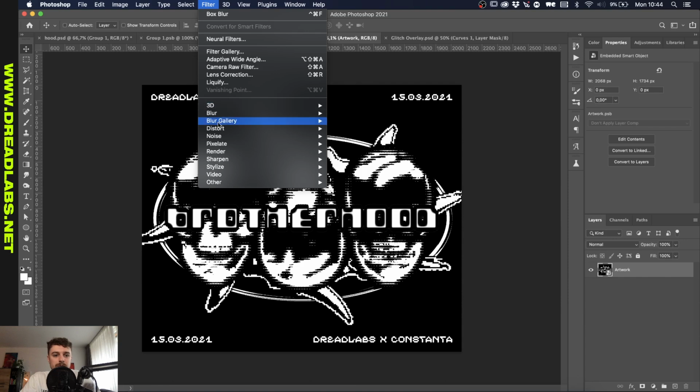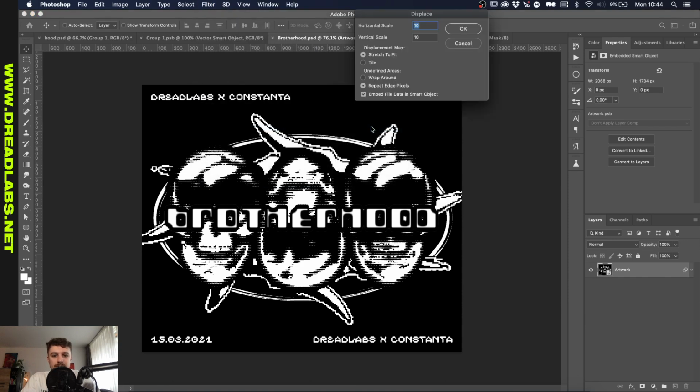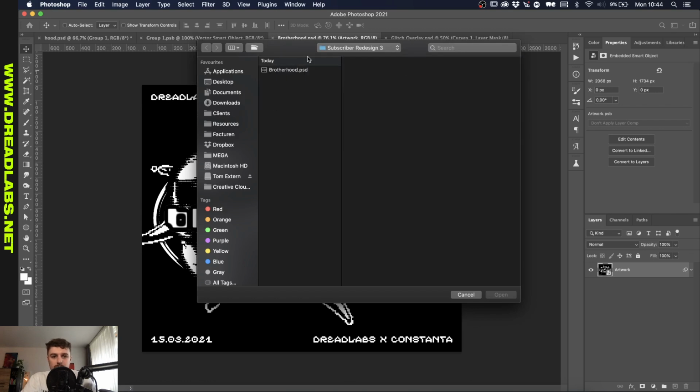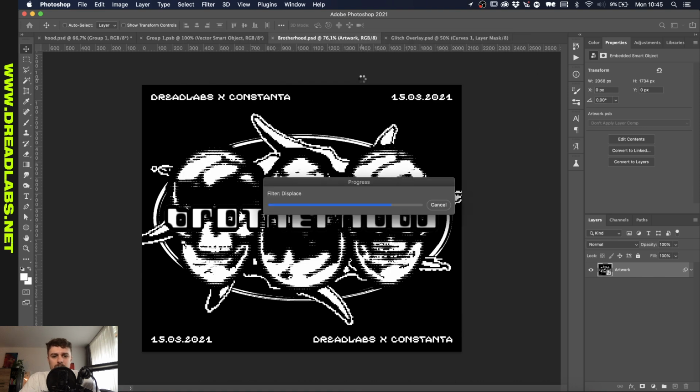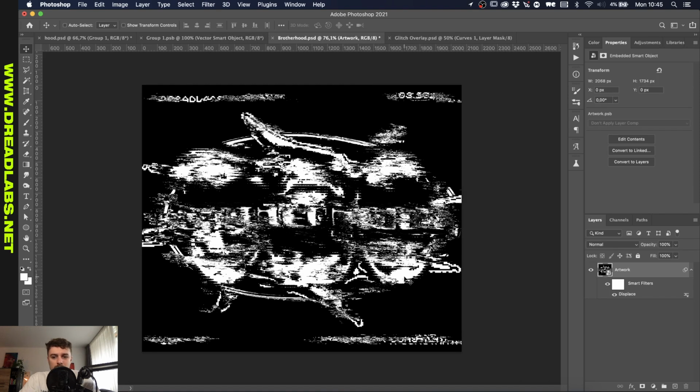All right, let's go to Filter, Distort, Displace, very hefty horizontal scale, and just 10 in the vertical scale. And we will use the glitch overlay that we just made. Wow, actually really like this. The only thing is that it's a little bit hard to read.